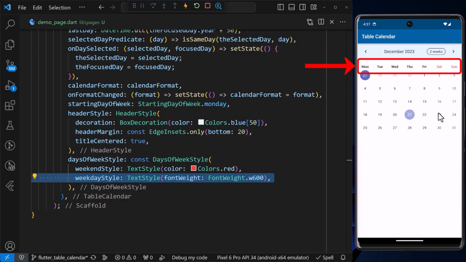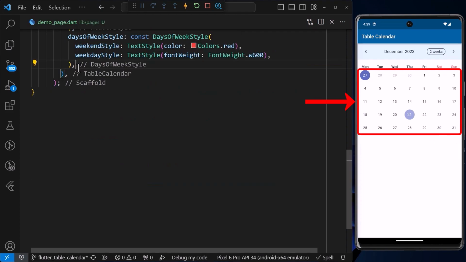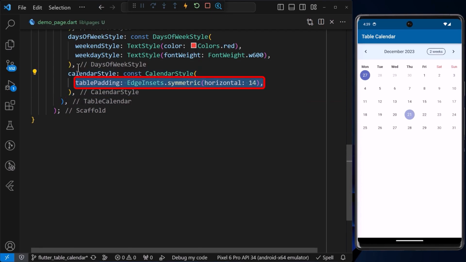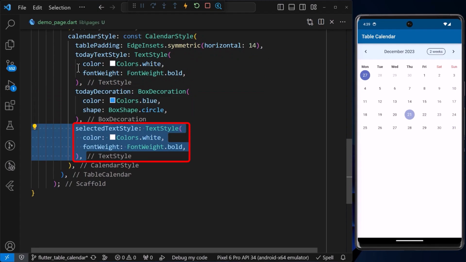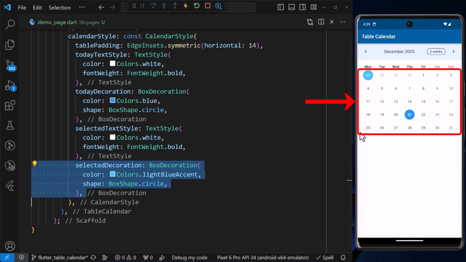Finally, the calendarStyle adds styling to the full calendar. Therefore, in the calendarStyle property, we can add a tablePadding to both sides. Lastly, we can add a text style for the selected day and also a decoration box surrounding it. And with that saved, we can see that we have added some padding to our calendar. We have also changed the selected day decoration and text style, and also the current day decoration and text style in our calendar.